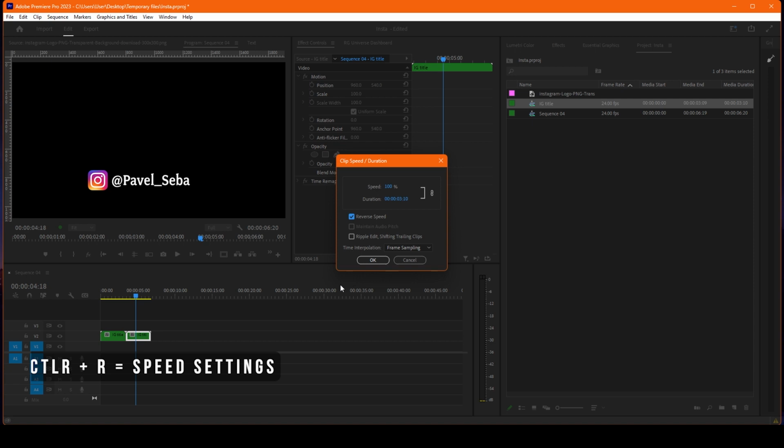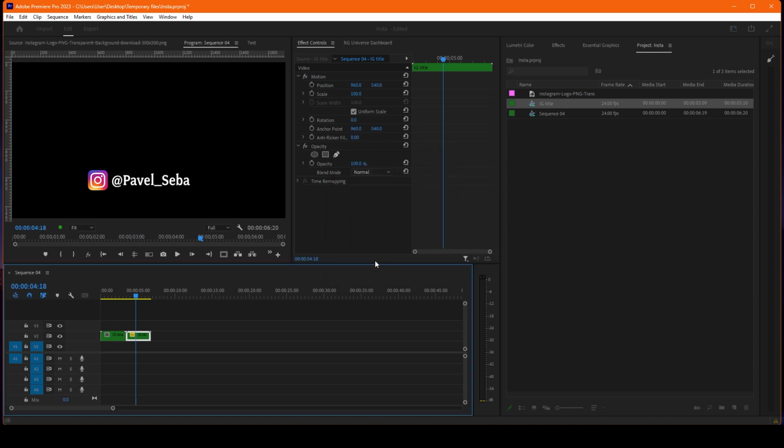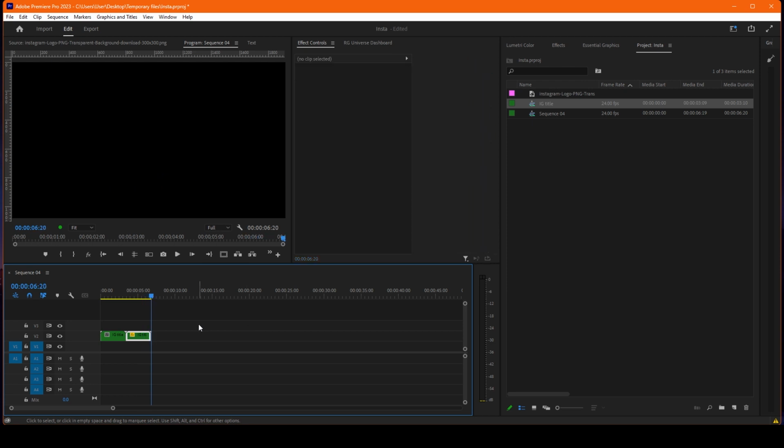That was the reason why we were nesting it, because without nesting we would not be able to reverse the clip. Press OK. And what we have right now. I think it stays too long, so let's make it shorter.